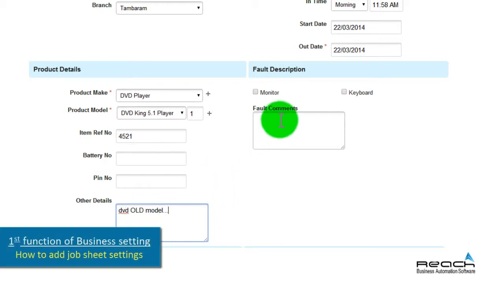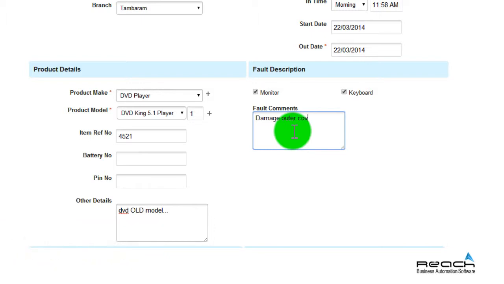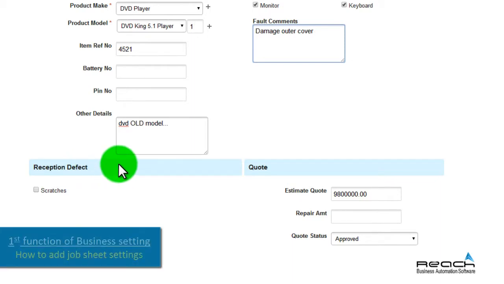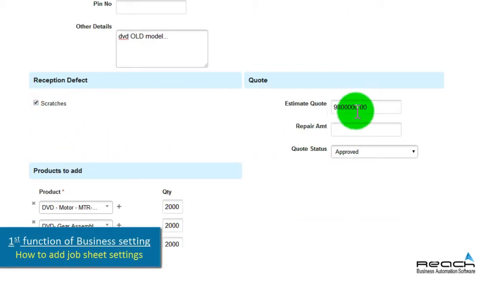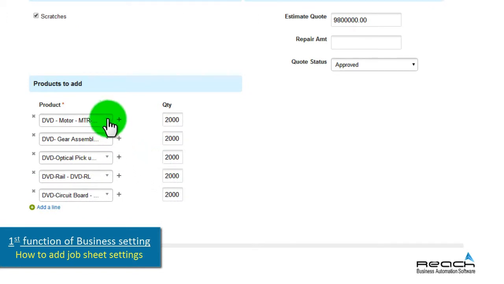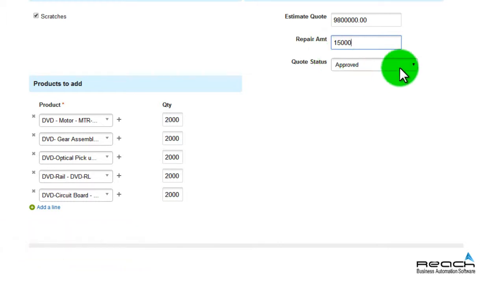To create font descriptions, go to settings. Select job sheet settings under business setting tab. For more details, refer video under first function of account settings. Reception defect. To create a reception defect descriptions, go to settings. Select job sheet settings under business setting tab. For more details, refer video under first function of account settings. Select the required reception defects.